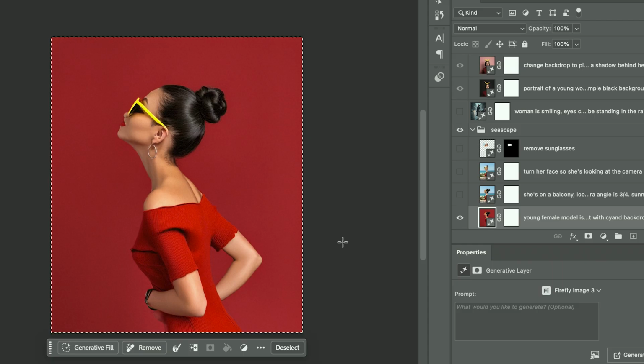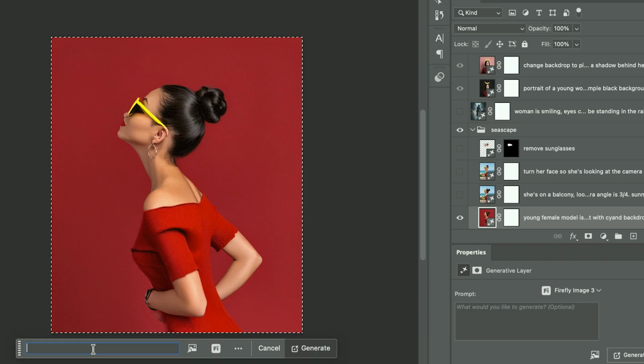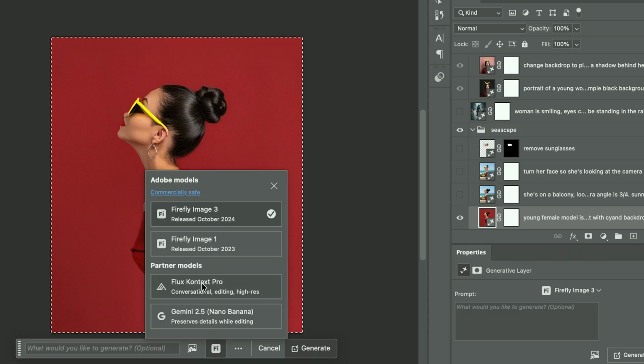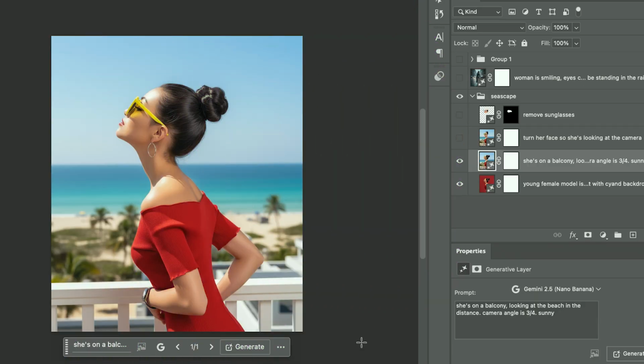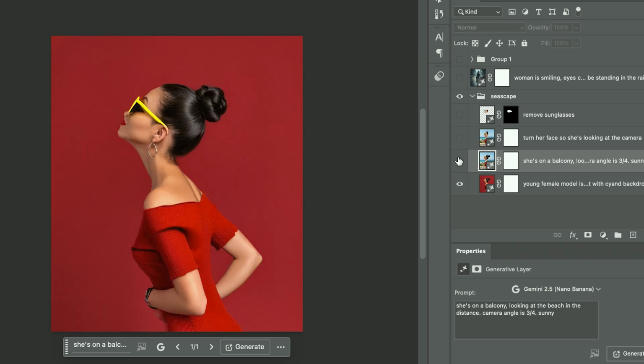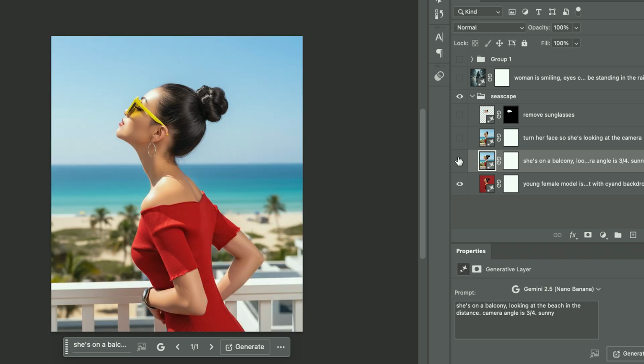Select the layer, open Generative Fill, and choose Nano Banana from the model picker. Then describe your new background scene. Notice the lighting on her face and her shoulders from the sun compared with the studio lighting before.